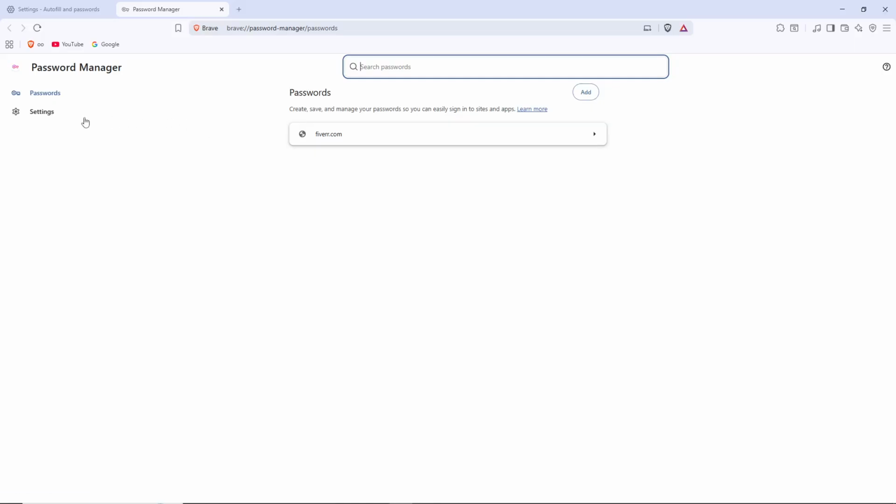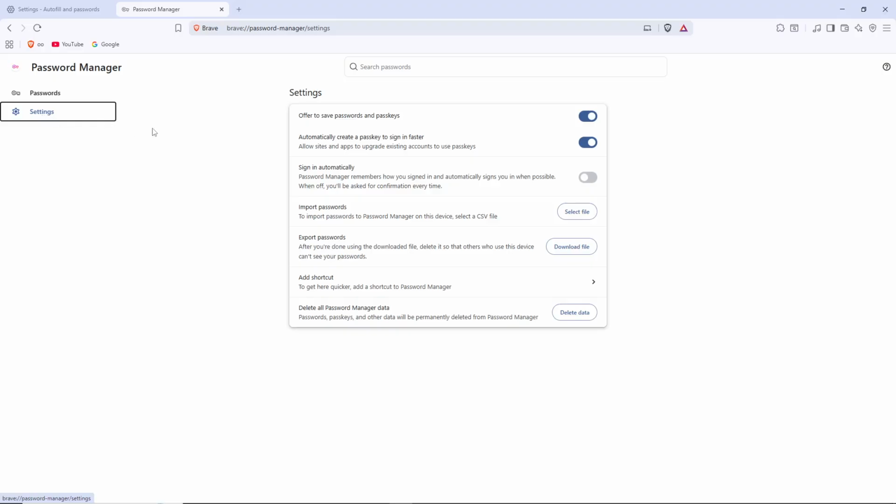In the left panel of the Password Manager, you'll see an option labeled Settings. Click on this to access the specific configuration options for how Brave handles your saved passwords. This is where you can control the behavior of the Password Manager and customize how it works for you. Once you're in the Settings section, look for an option that says Sign in automatically. You'll see a toggle switch next to it. Click on this toggle to turn it on.